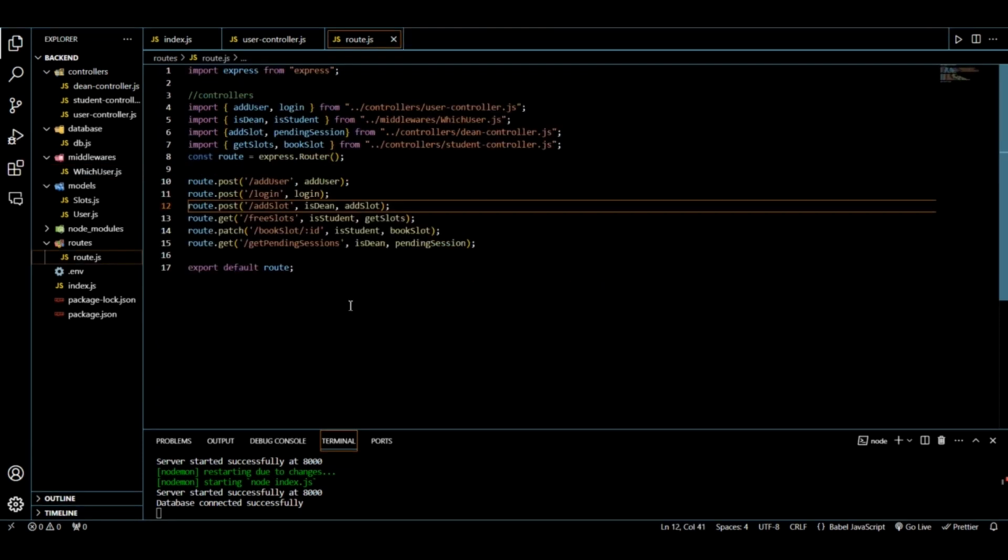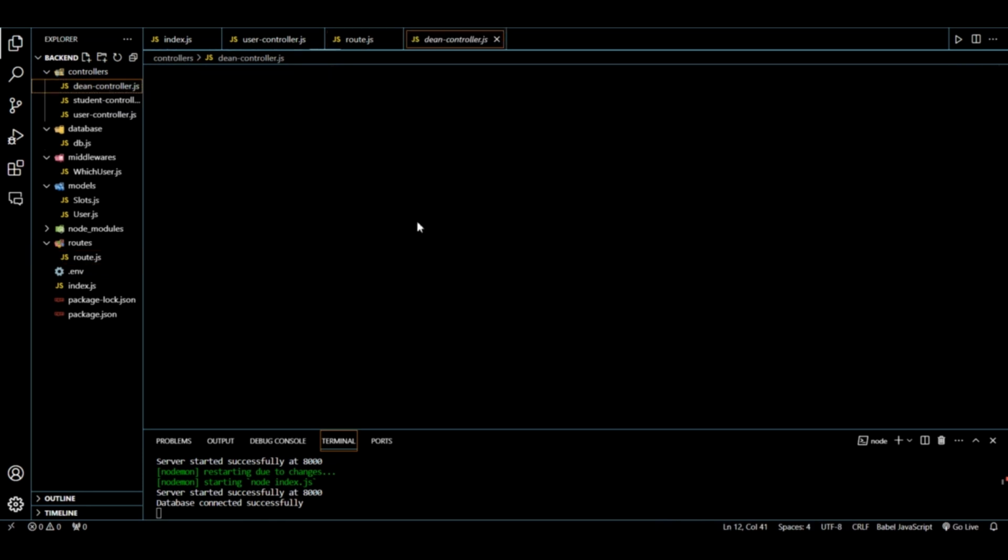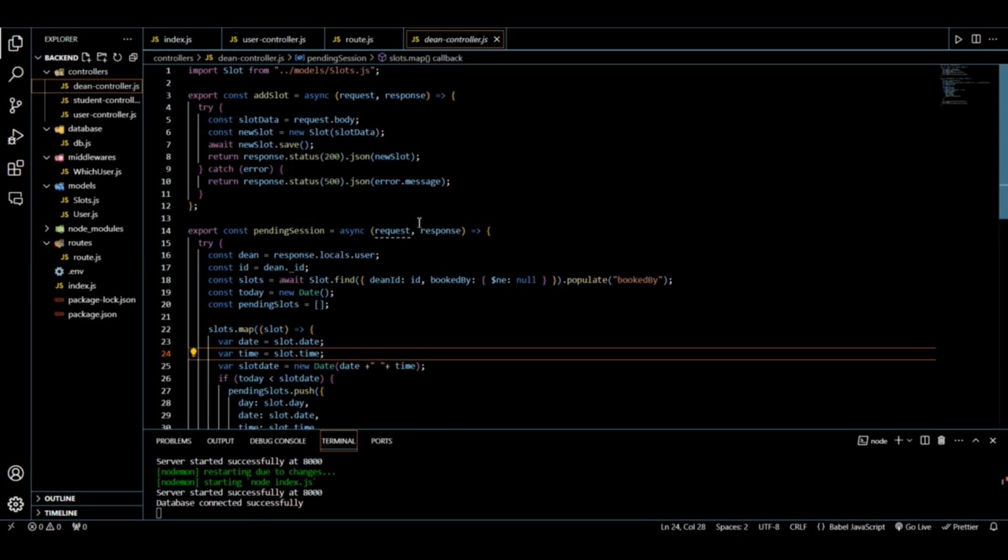Let us now understand what happens in this add slot route. For this add slot route, we are using the post method, and first it will check the middleware, which is the isDean, and only if our user is authenticated as Dean, only then he will be able to access this add slot controller. We have built this controller inside our Dean controller.js file. And inside this file, we have imported our slot model from the slot.js file.